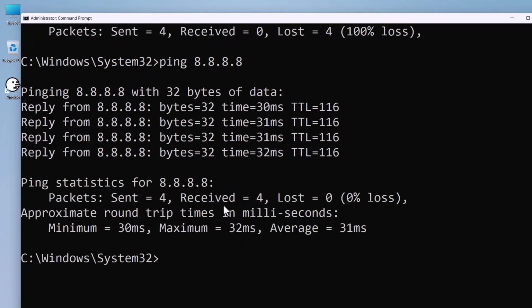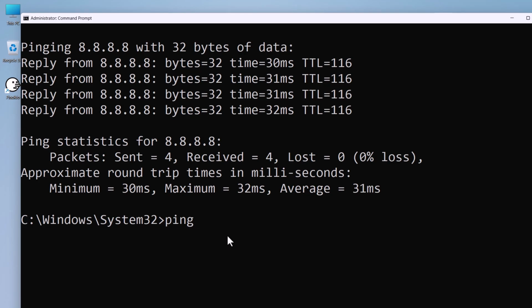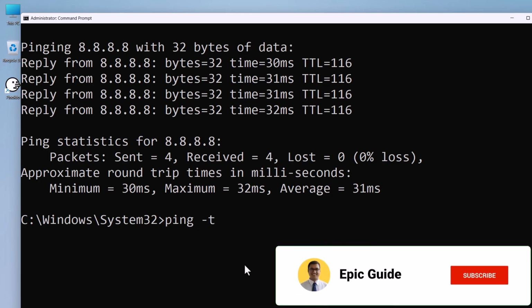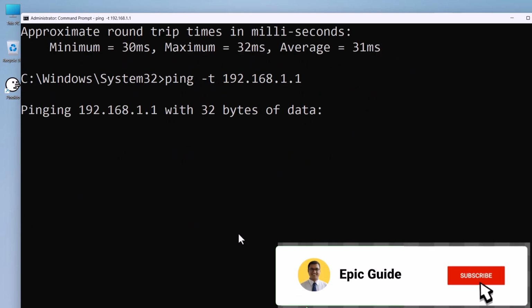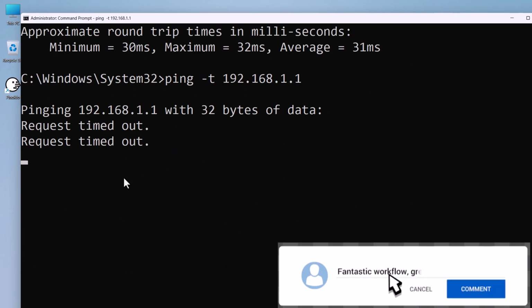Now if you want to monitor a device continuously, use continuous ping. Type ping space -t 192.168.1.10. Then press enter. This will keep sending requests to the device without stopping.